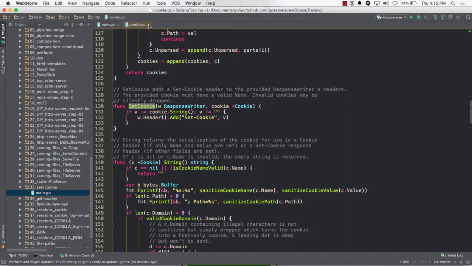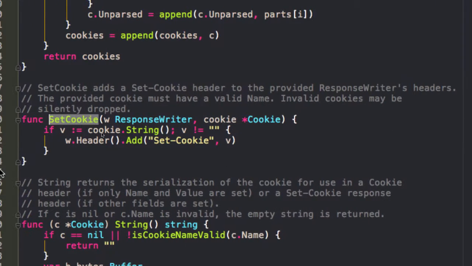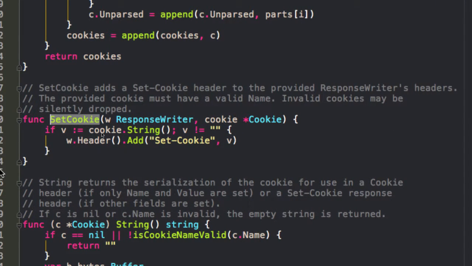So here's how set cookie works. Same thing as in the documentation, same description, right? But you also get to see a little bit of the code. Add the set cookie header to the provided response writer's headers. The provided cookie must have a valid name.